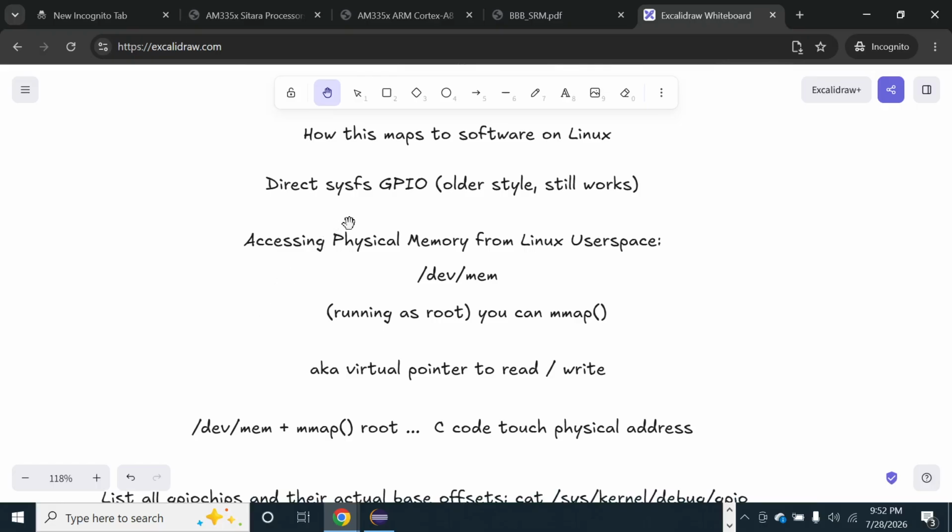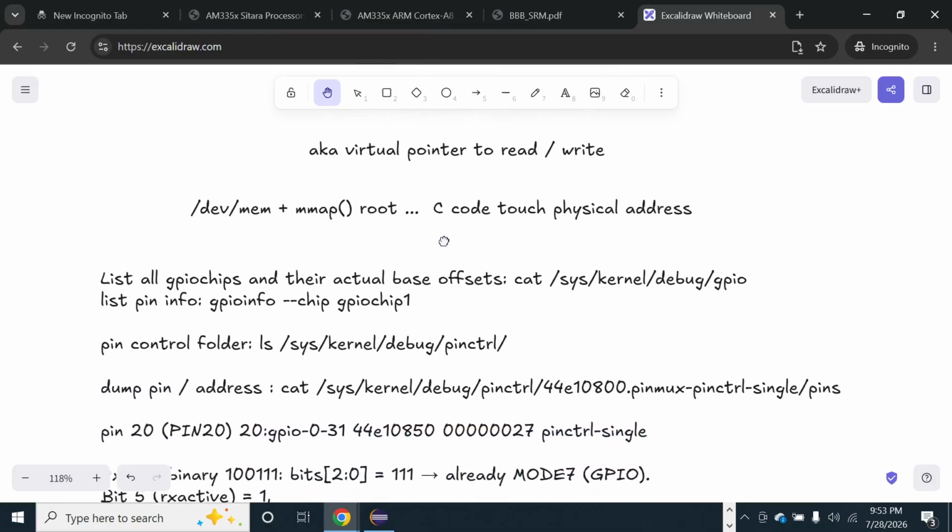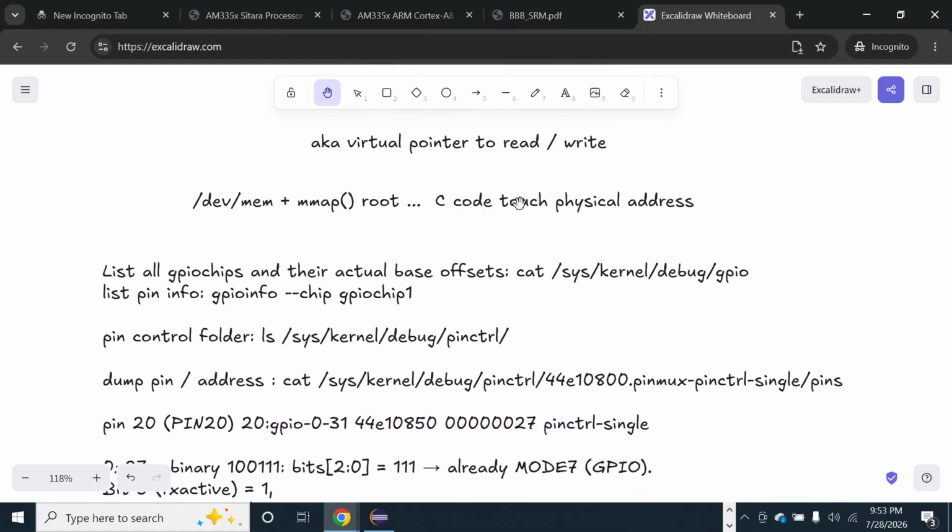Most likely, when you are writing C code, you will be accessing it through the /dev/mem mmap function, essentially accessing the root file, like a virtual pointer to read and write to the dev mem map. And you could pretty much do that in C code, literally touching the address of the register, literally moving registers. So it's actually pretty cool.